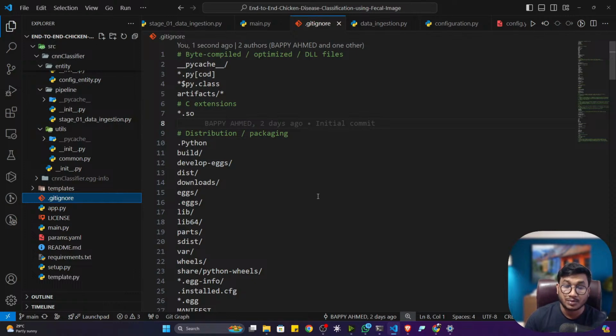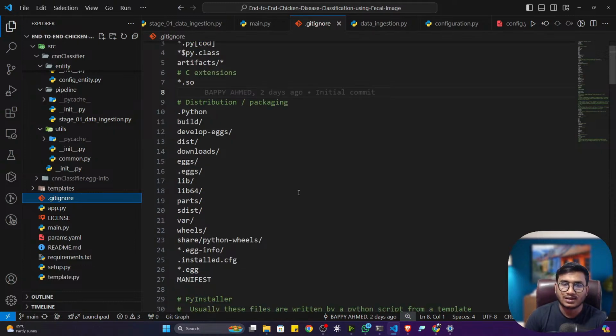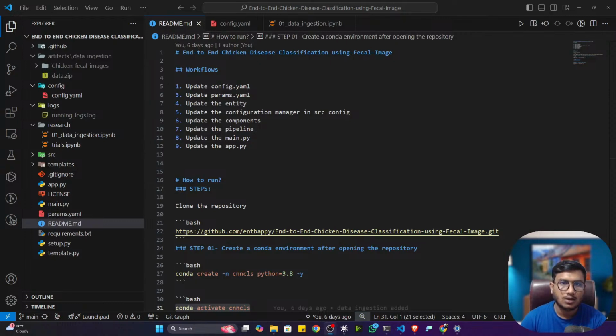That means we have to prepare our base model. We'll be using one pre-trained model for image classification. I'll tell you what models are available. So guys, now let's prepare our base model. Our data ingestion component is ready, that means we are able to ingest the data from the URL. Now the next component we'll be writing is called prepare base model.